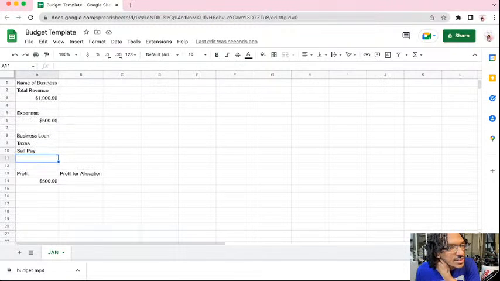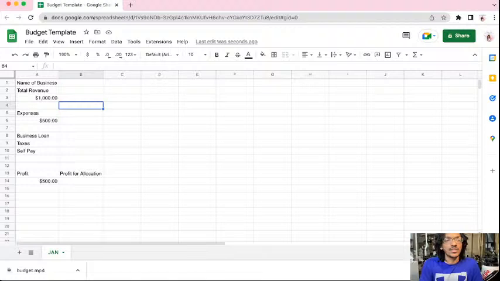Actually, let's do this over here. Business loan, taxes, self-pay. Let's back up a little bit. So I'm just trying to keep this in a column. Like I said, it doesn't necessarily have to make sense. I mean, it has to make sense to you, because you can do it wherever. Once you learn how to put the formulas in, you can do whatever you want to do with it.